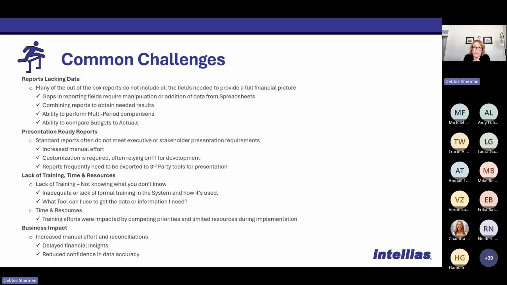When we implement FSM, we all know that during that implementation, not only are we supposed to be 50% devoted or dedicated to this implementation project, but we also have our real jobs to do. So training efforts are often impacted by competing priorities and limited resources, right? Again, many users have no idea where to go and find the data they're looking for.